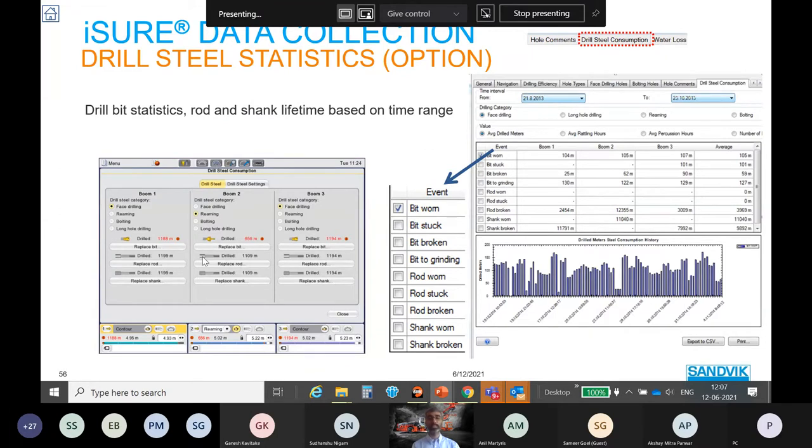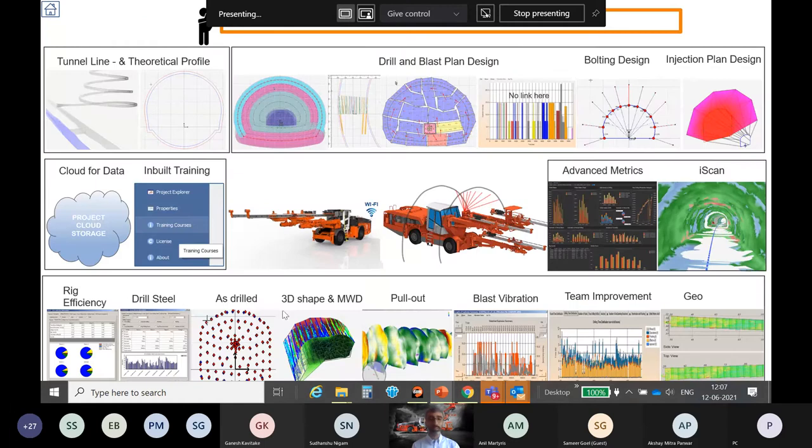We have to just enter each and every time when we fit a new bit and new rods, and then the machine will give you a summary of those consumptions.